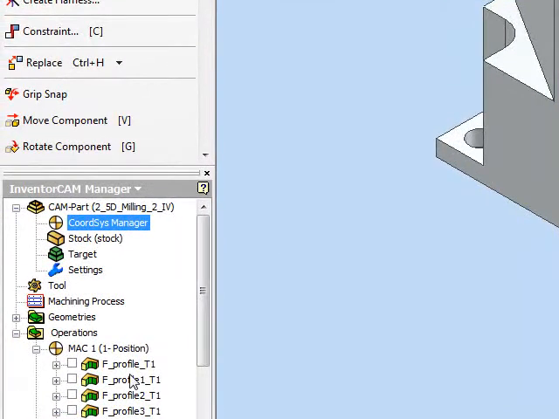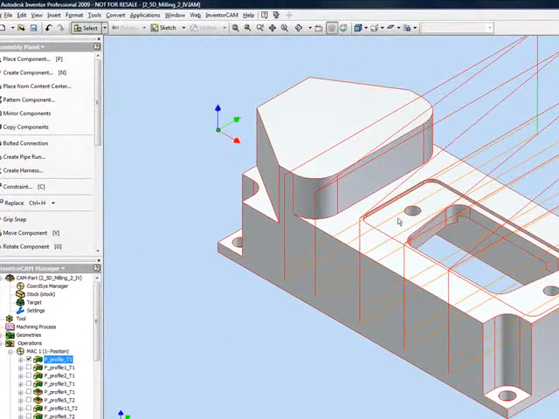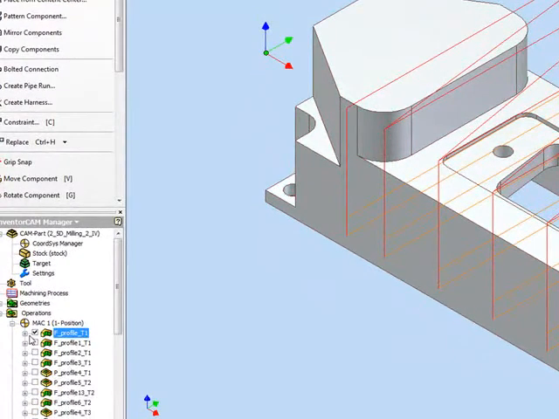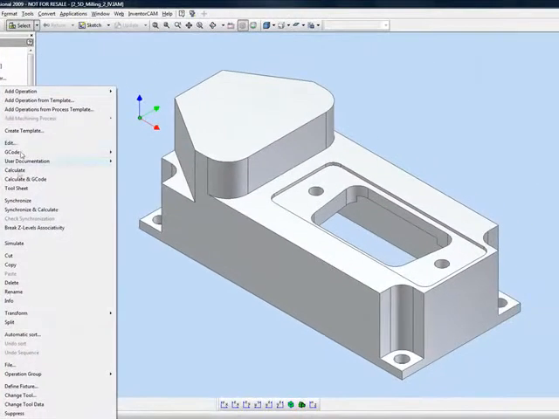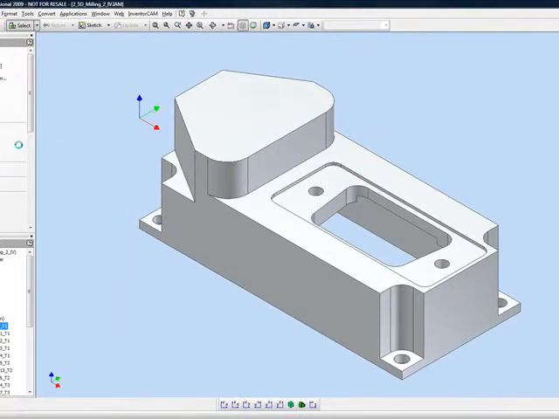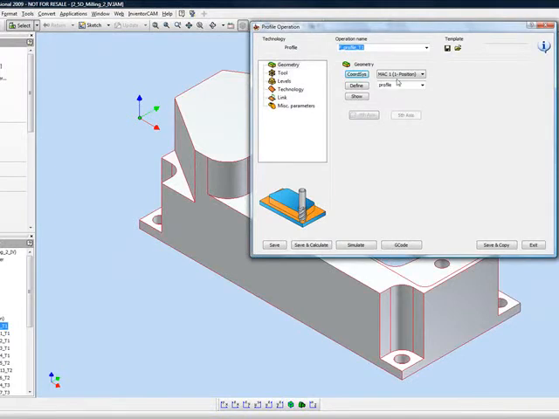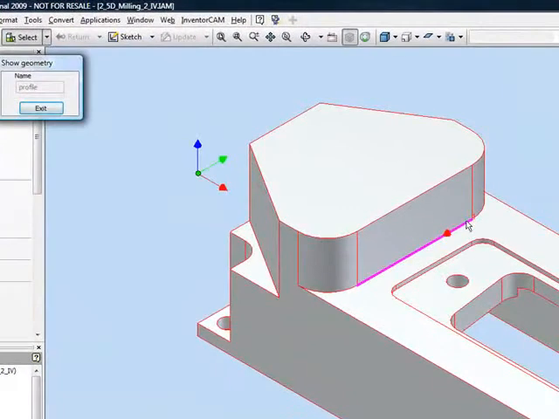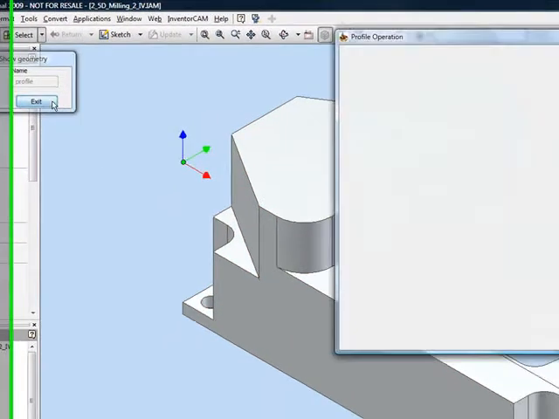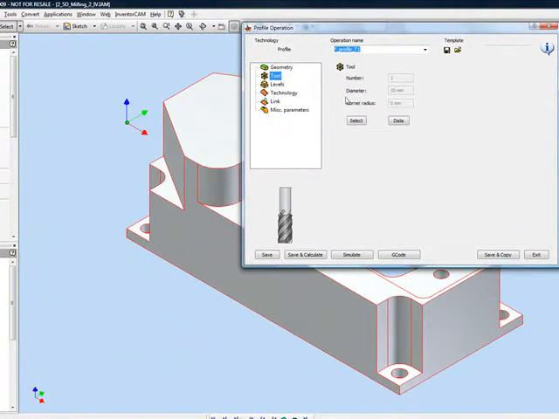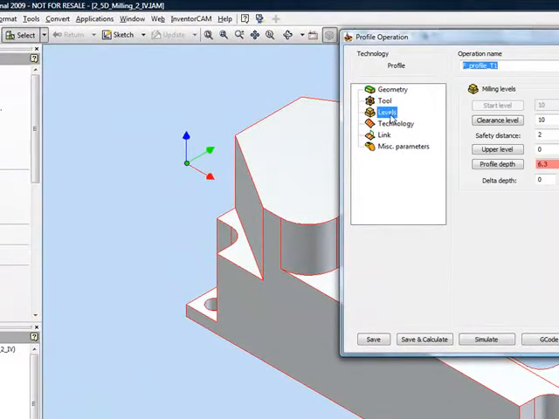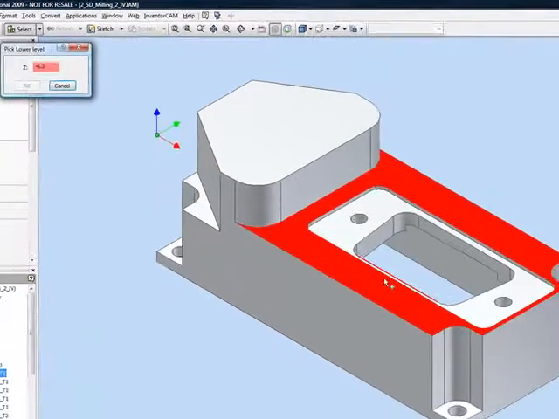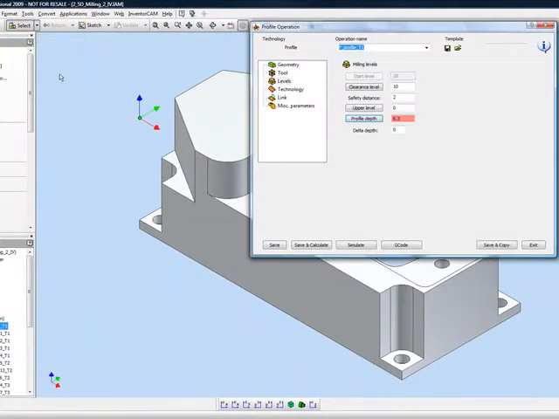Now, the first thing that I've done was a profile operation, which actually works on the step itself with an offset. Let's take a look at what I've done within the operation. If I open the operation, we'll see that my geometry, again using position 1, is just this line. The tool will be a 10mm tool, and my profile depth is up until that floor as shown over there.